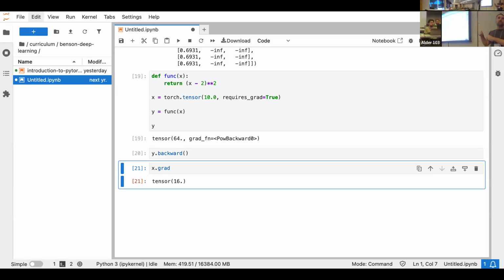All this is a little bit abstract. We're going to do something a little more concrete next. But questions so far? Okay.